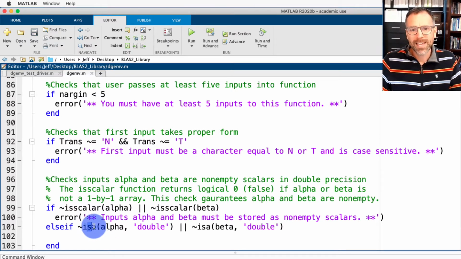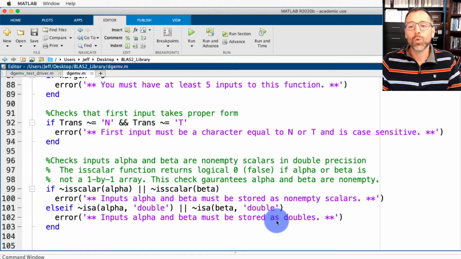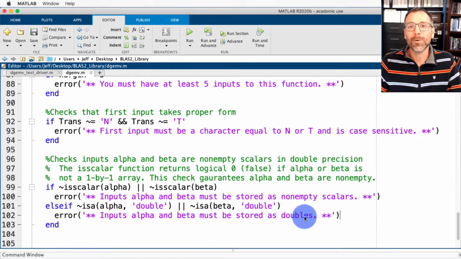So remember, the isa function, we've done a video on this, tests alpha to make sure that it's a double. That produces true if alpha is indeed a double, but then we hit it with a not operator, which means this condition is true if and only if alpha is not a double. If that's true, we drop into the body of the else if statement. That is also true if beta is not a double, and because this is an or, whatever code we put here will run in either situation, if this evaluates as true or this evaluates as true. In either case, we're going to produce the error message that the inputs should be stored as double precision floating point numbers.